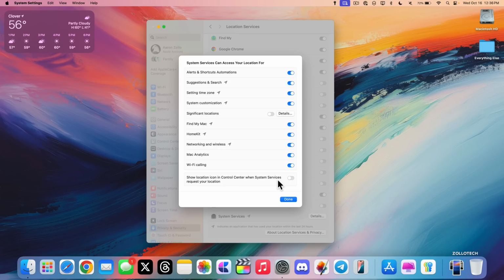So that's on the iPhone as well, but you can see the location icon in the Control Center when system services request your location. Just like on an iPhone, I would recommend enabling this so you can see when something's using your location if you want more information about that.